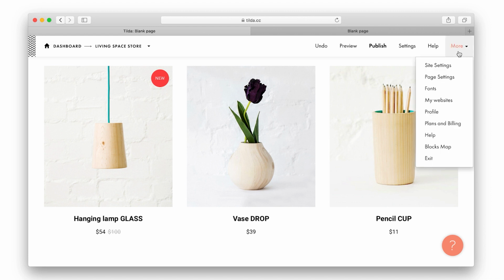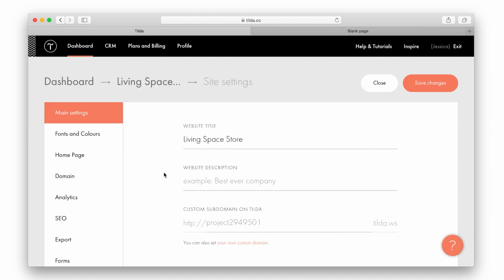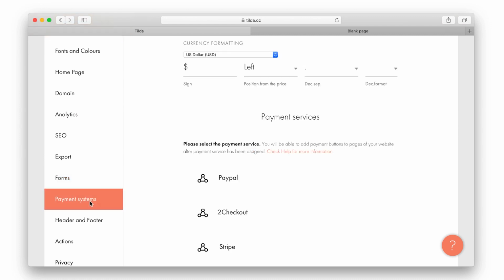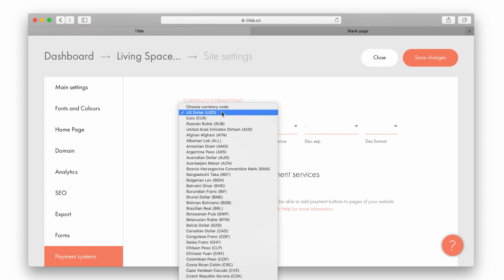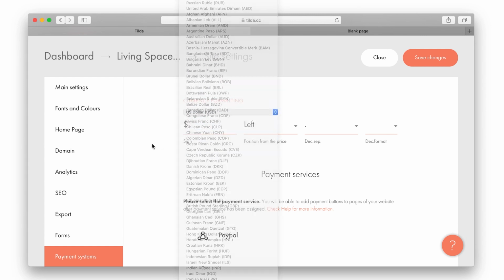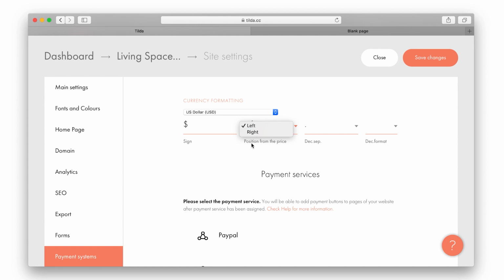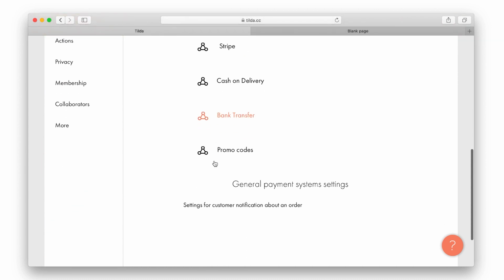Go to the website settings and then to the Payment Systems tab. Here, at the very beginning, we see the symbol of the chosen currency. Here we can choose among the currencies of different countries, and we can also choose whether the sign will be to the right or to the left of the price. Next are the payment systems.